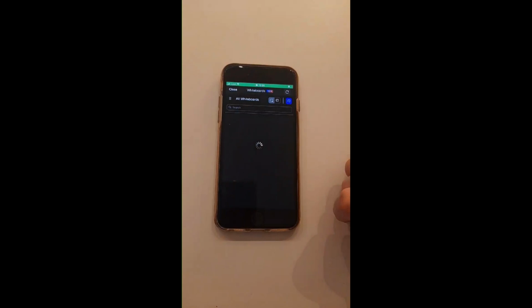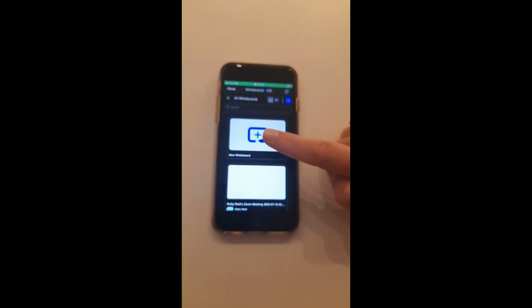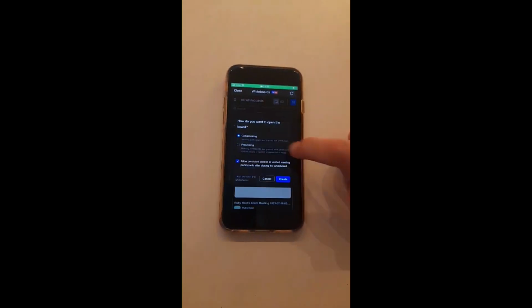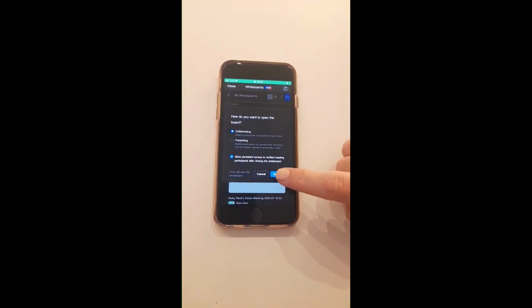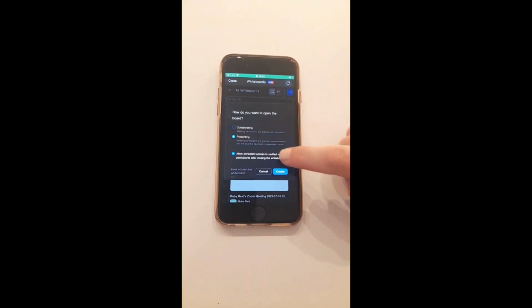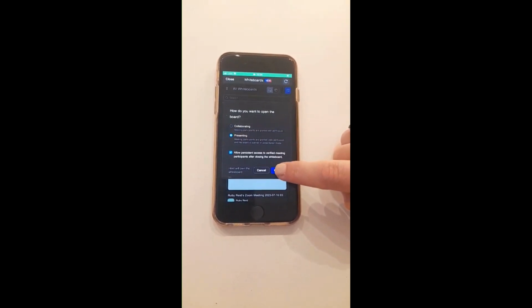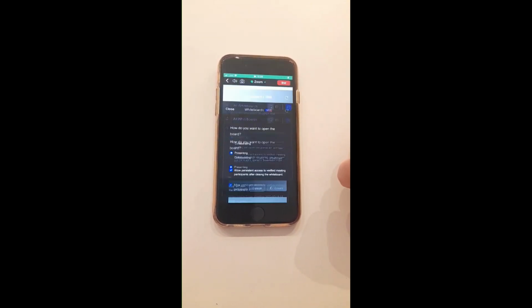So if you choose collaborating, that means that the other people in your meeting can also write on the whiteboard. Or you can choose presenting, where you are the only one that gets to write. So if you want all their attention, click that one. If you want everyone to participate, click the first one. Then press on Create, the blue button in the bottom right-hand corner. That will open up your whiteboard.